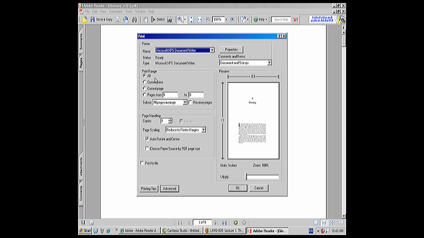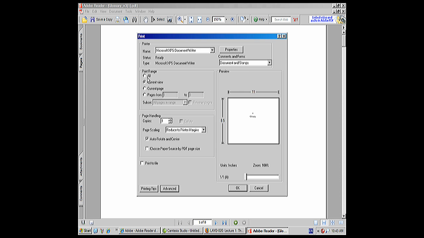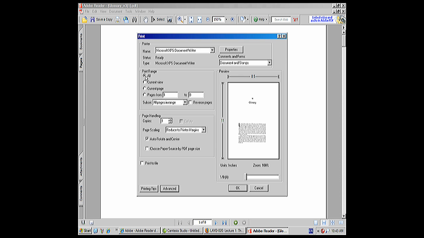Now again, you only have to print certain pages. You can put pages 1 through 8 or 1 through 2 or 1 through 1 just to print one page, or just the current page, just what you're looking at, the current view, or all pages. So you can actually choose how much of a PDF you want to print. But let's go back down to page handling, because that's what we're looking for as far as making it more legible once you print it.